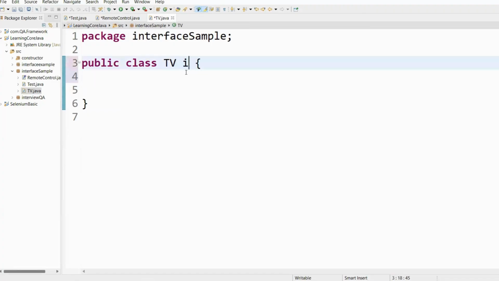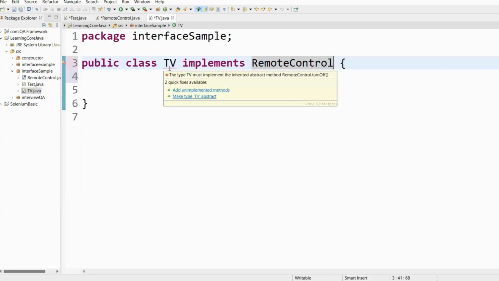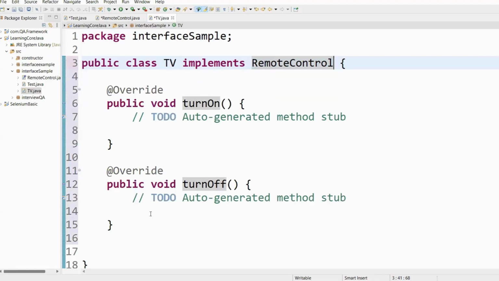Okay, so you can say implements RemoteControl. Okay. So now once you have implemented, here you could see the class name has an error. If you mouse over, you will be able to see add unimplemented methods. Okay. It is asking to implement the unimplemented methods. If you click on this, see, it's getting added. These are the methods available in the remote control, right? So this interface is getting updated here. So what we have to do is implement them.